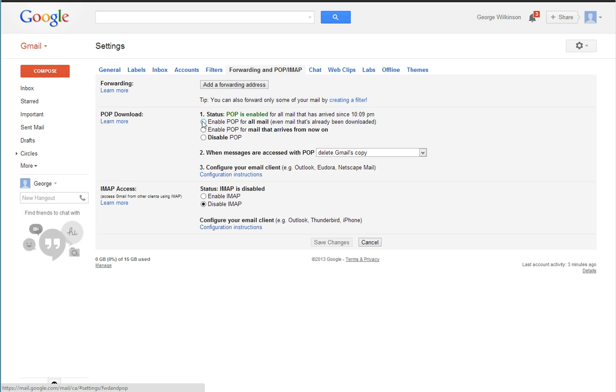And we're going to enable POP for all mail, or what might be more appropriate for you, for all mail that arrives from now on. So it's all mail that's in your inbox now and going forward, or mail that arrives from now on. And then we're going to say what we want to happen once that mail's been retrieved. I'm actually going to say, so that it's visible, I'm going to keep Gmail's copy in the inbox, but you can choose to delete it.